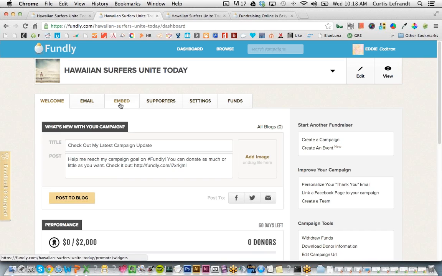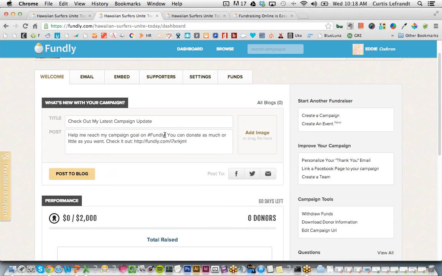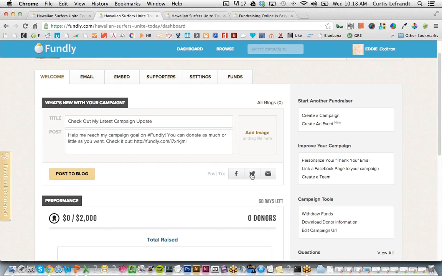All right. And then we have a series of tabs here that you can toggle between. So you have the welcome, the email, embed, supporters, settings, and funds tabs. Welcome gives you a few different features. The first is you can post directly from here. So you can say, I want to post to Facebook, Twitter, and email. And I'd like to have a title, and then I'm going to post this. You can also add an image that you'd like to associate with that post. And then you can just hit that button, and it'll post automatically to whatever medium you selected here.